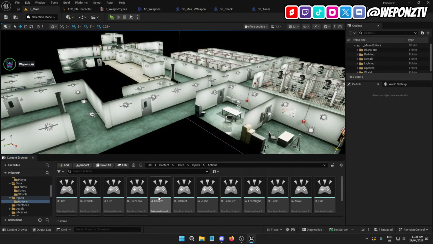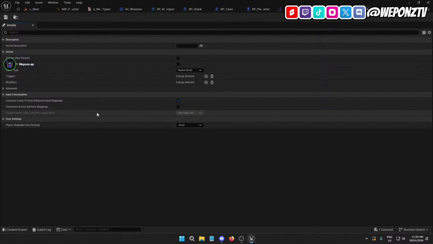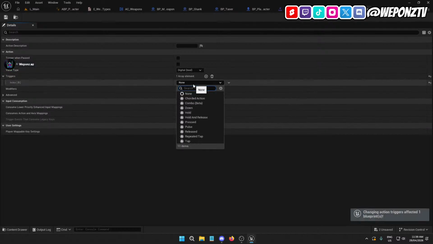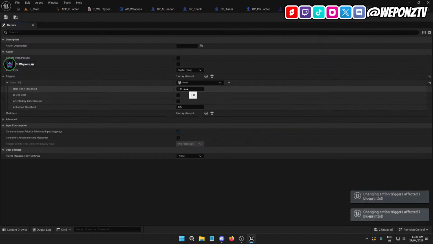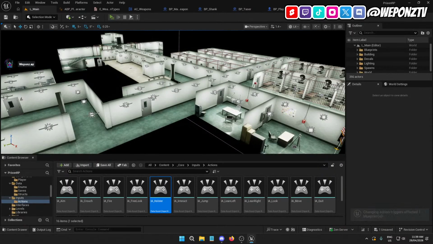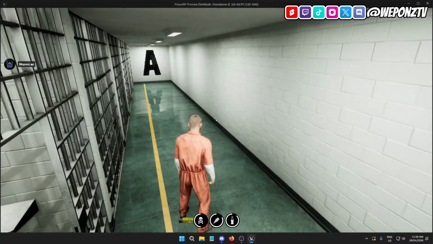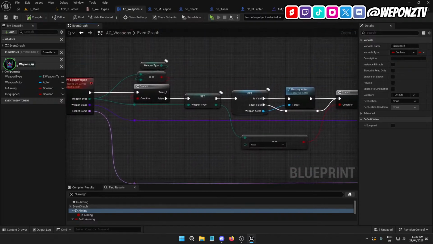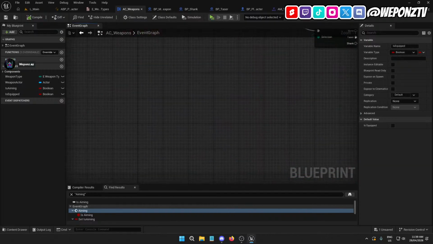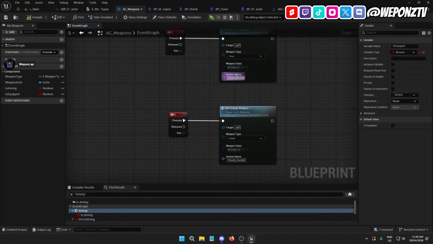How do you do the holster? It's got to be one of these triggers. Hold threshold. So if you hold it for 1 second, then it should work. Okay. So we go like this. I don't know why. Okay, that's why, because I didn't update this one. Where is it? Here. Taser holding. Shank holding.